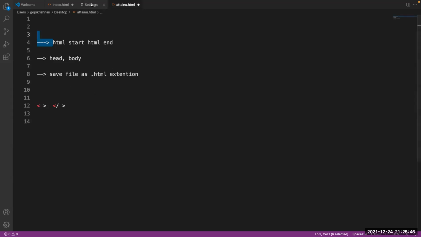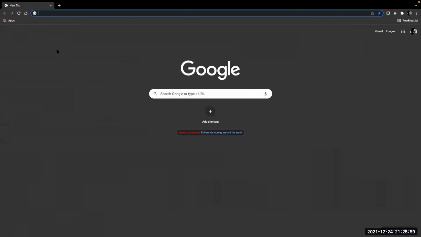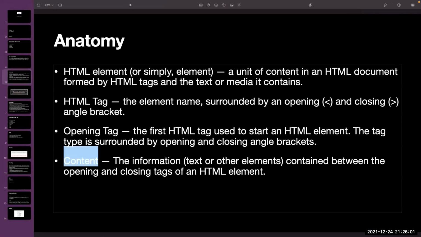Okay, so this is what is called an opening tag and a closing tag, and whatever lies between them, which we show to the user, is called content. So all these 4 points in this particular slide, you people understood? Thumbs up, guys. Anybody? Cool. Okay, cool. So let's move to the next part.